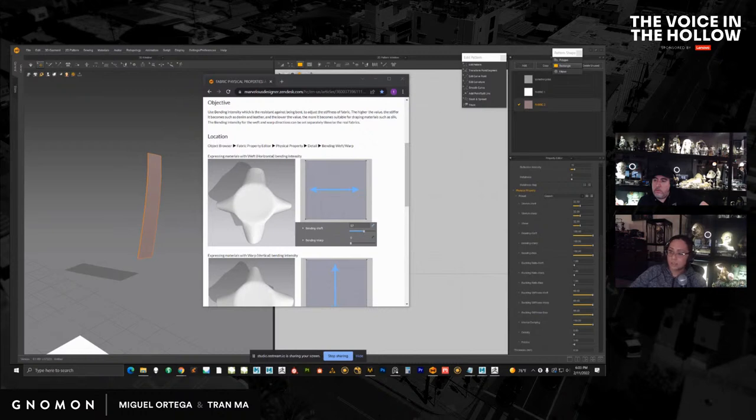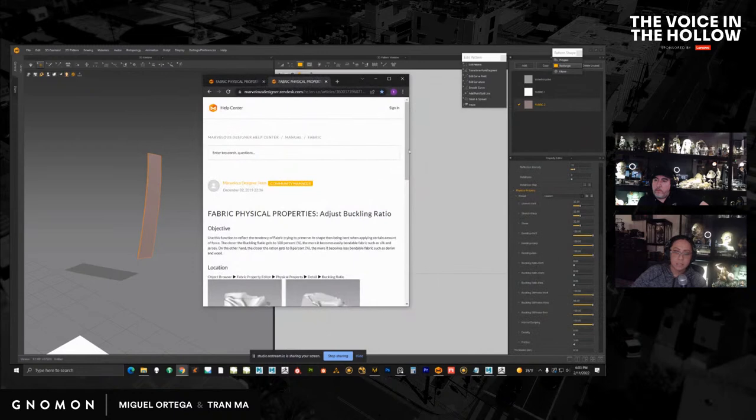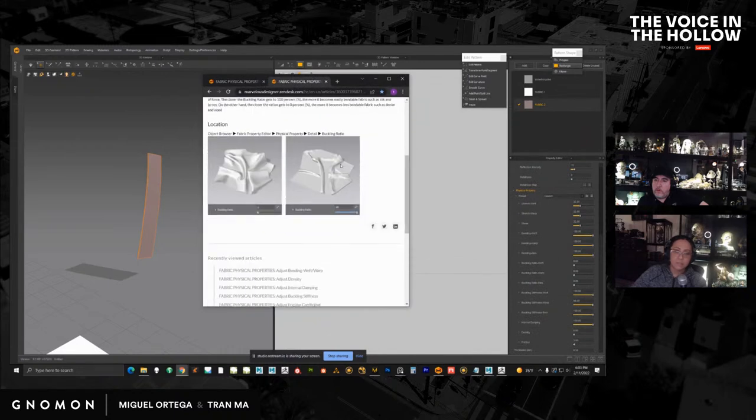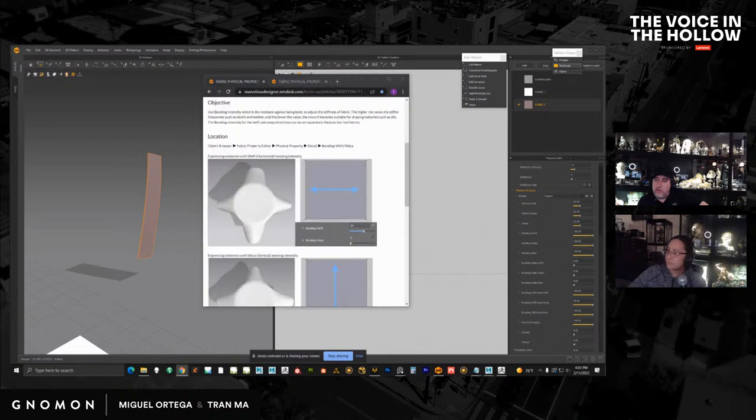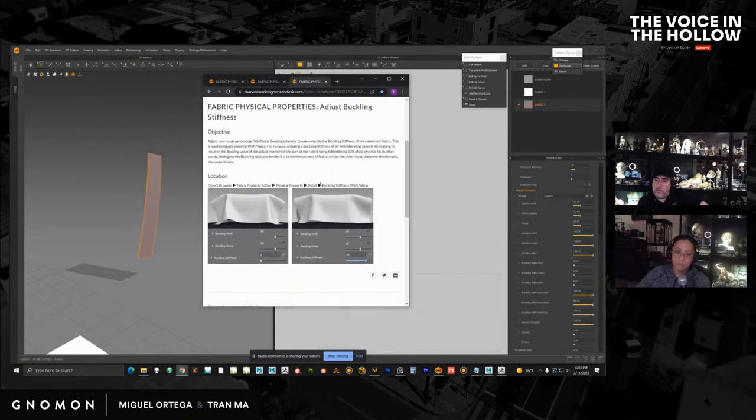And the other thing I adjusted after that is I just brought up the stiffness. And the buckling ratio, I brought this all the way to zero. So buckling ratio, again, helps the cloth not collapse as much, right? So at zero, it won't collapse. And the buckling stiffness, again, you can see here. And you can look this all up. This is from their website. They have really great documentation for all these things.